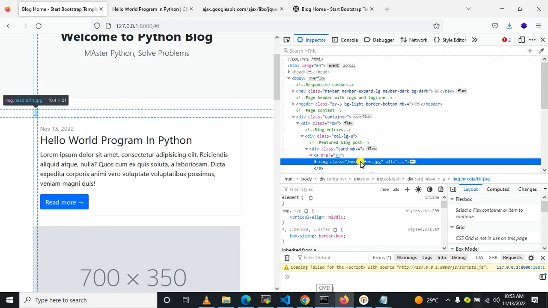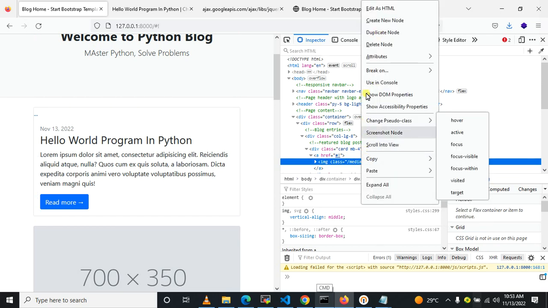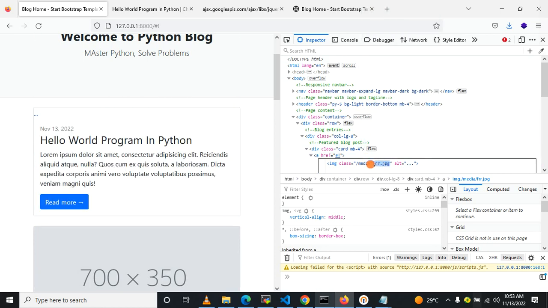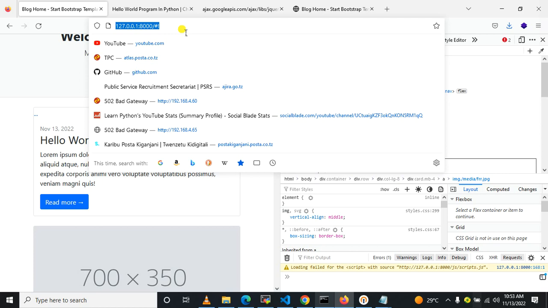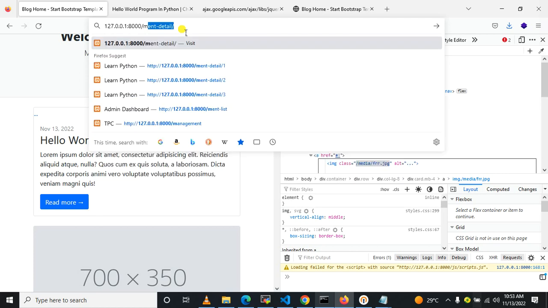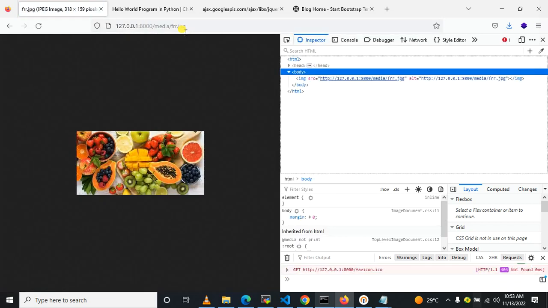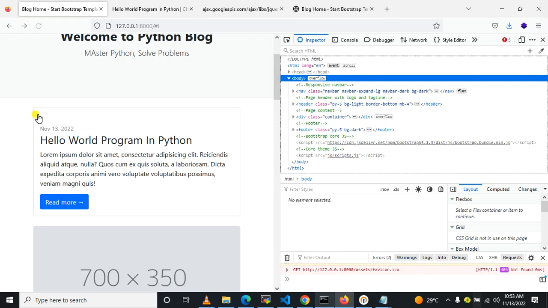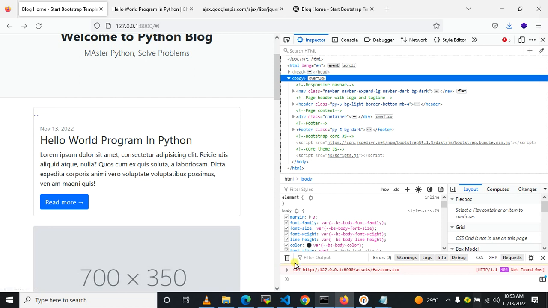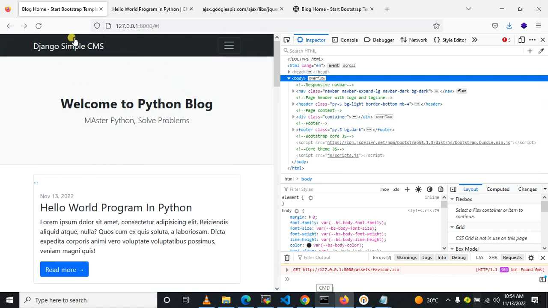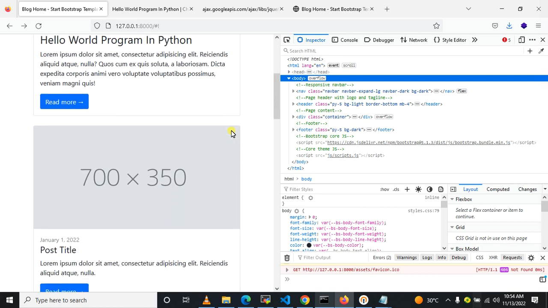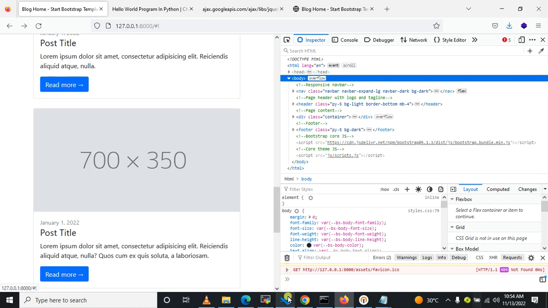So let us try something. Okay, copy this. You can see here is an image. It's perfect, but here we can't see it. Okay, no worry, let us proceed. We'll fix it later on.